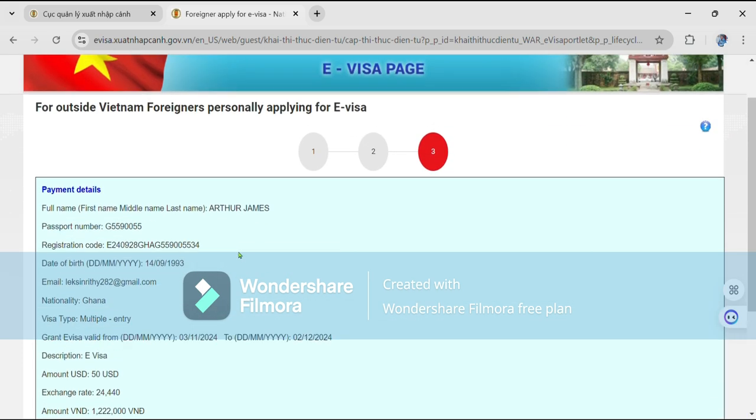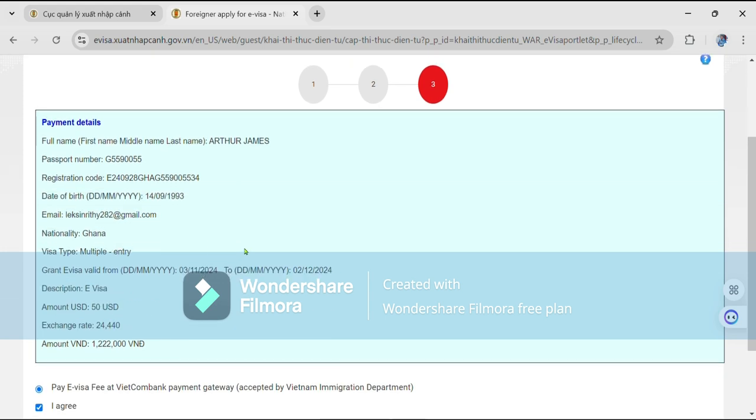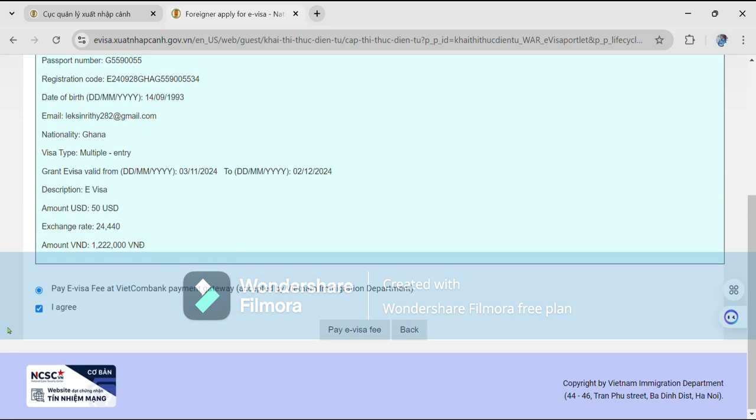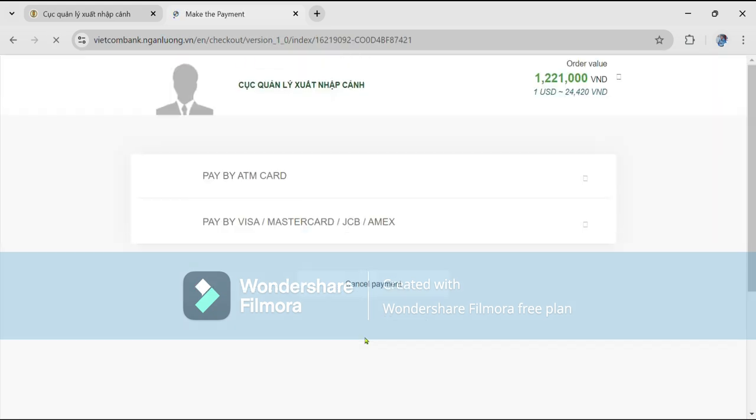Now the next thing we need to do is we agree, and then we go to pay e-visa. Pay e-visa. Great. So which one are we paying with? Are we paying by ATM card or by Visa card? So I choose a Visa card.